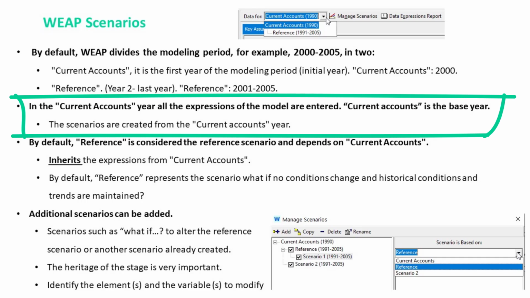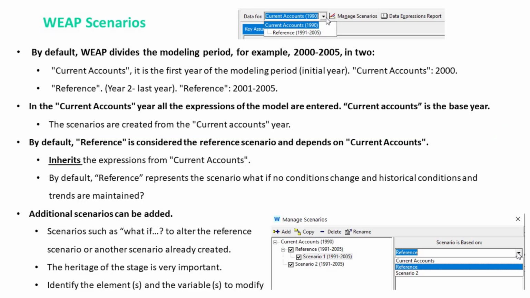All the data are entered in current accounts. Current accounts is the base year. That is what we have been doing in all the exercises so far. We have been entering information into current accounts. Setting up current accounts is the first step for implementing scenarios in WEAP. The scenarios are created from current accounts.